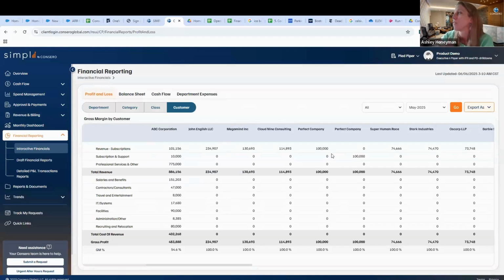So all of that is in here for them to come in and look at. So this is where I spend most of my time. It's where I review my monthly financials as well.